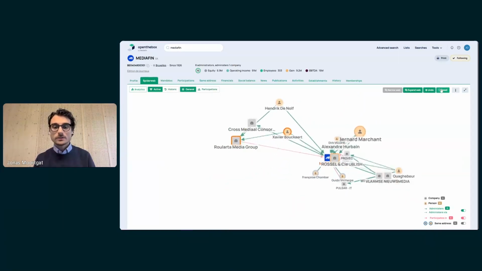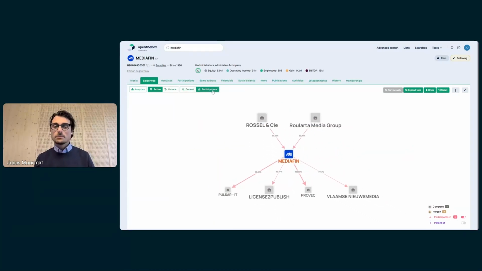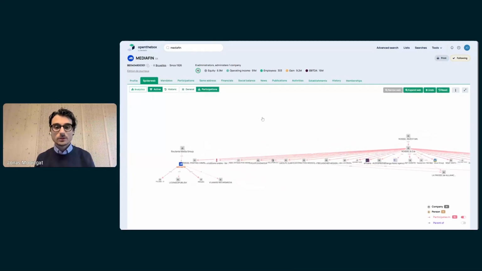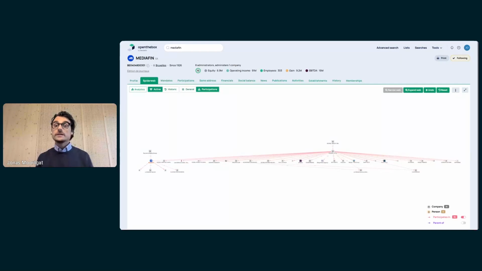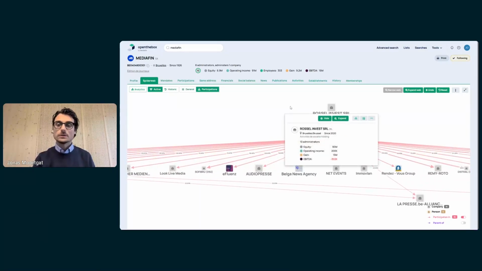If I just click on reset right here, I can go back to participations. And the participations page will basically show us the same thing as with the administrators. So same thing here, I can click on the shareholders, for example, and their whole network of other participations or even shareholders will open as well. So I click, for example, on Rossel and Compagnie. You'll see that the whole network of other participations opens below Rossel, but you'll also see that another shareholder is being mentioned here in openthebox.